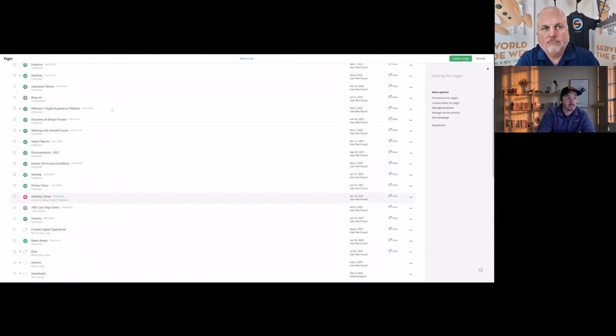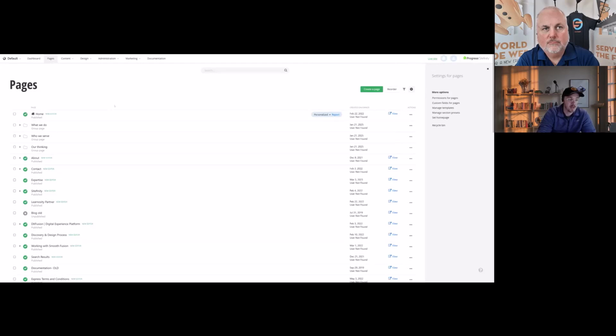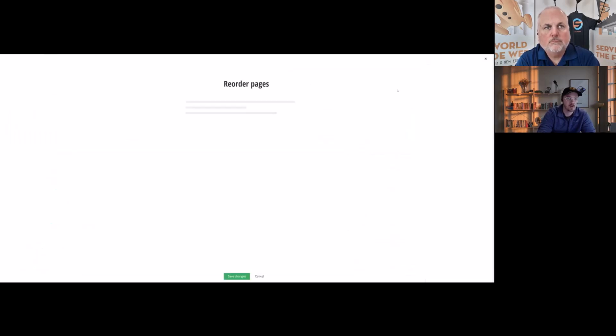And if your website is using the Sitefinity navigation by default, the order of the hierarchy within this page is going to be what's depicted on the front end of your website to users. One thing that's great about this is that you can select multiple elements, and you can also go into reorder and just drag and drop different component pages around, so if you need to reorder your navigation.